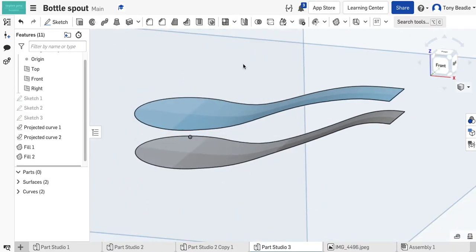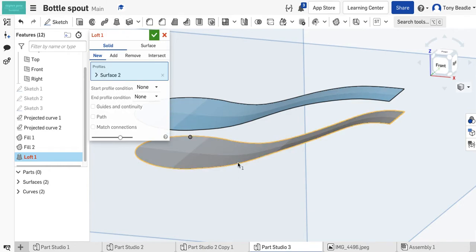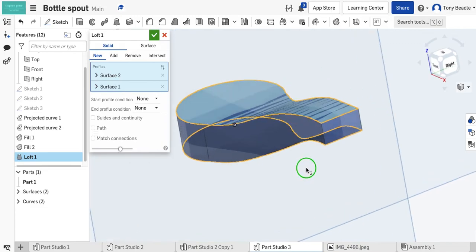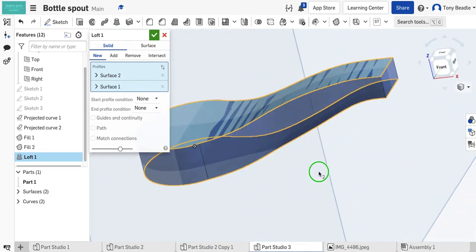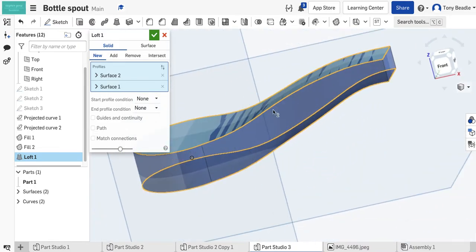Okay, so I now want to go to my loft tool, loft one here. I'm going to click on the bottom shape, and then I'm going to click on the top shape, the outline there. And what it should do is loft between the two shapes. It creates a solid in between those two projected curves for us. Okay, it gives a nice shape to go through there. Right, green tick down.